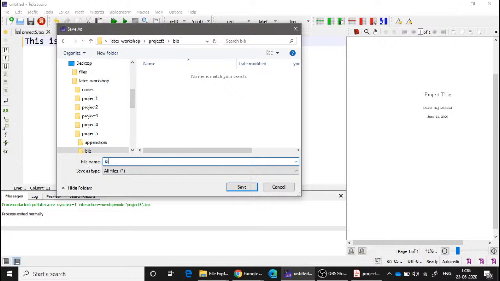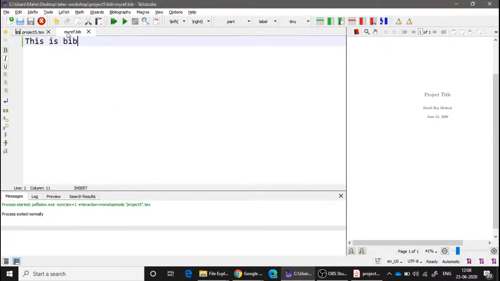So let's say, why don't I write it as myref.bib. Keep that in mind that the extension is not .tex, it is .bib. So that's very important. Myref.bib. Once you do this, then go ahead and click on save. So this is a bib file. That's what we have done.